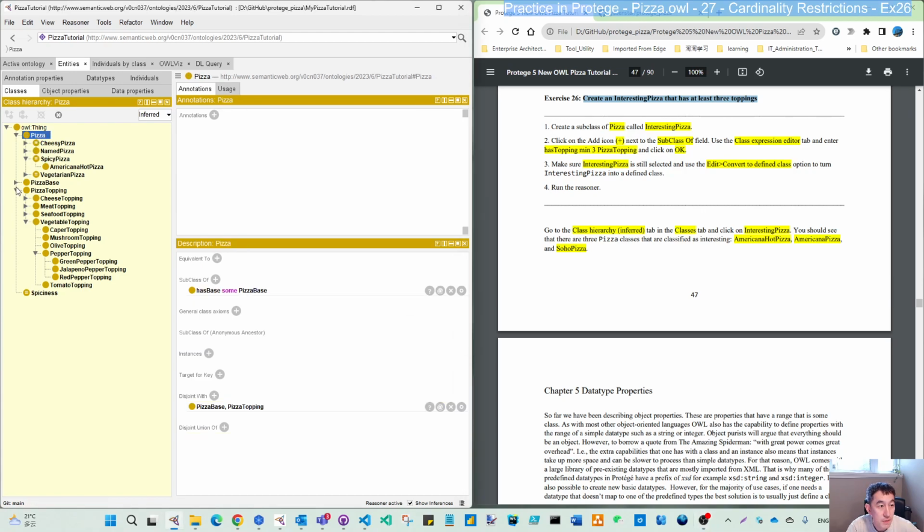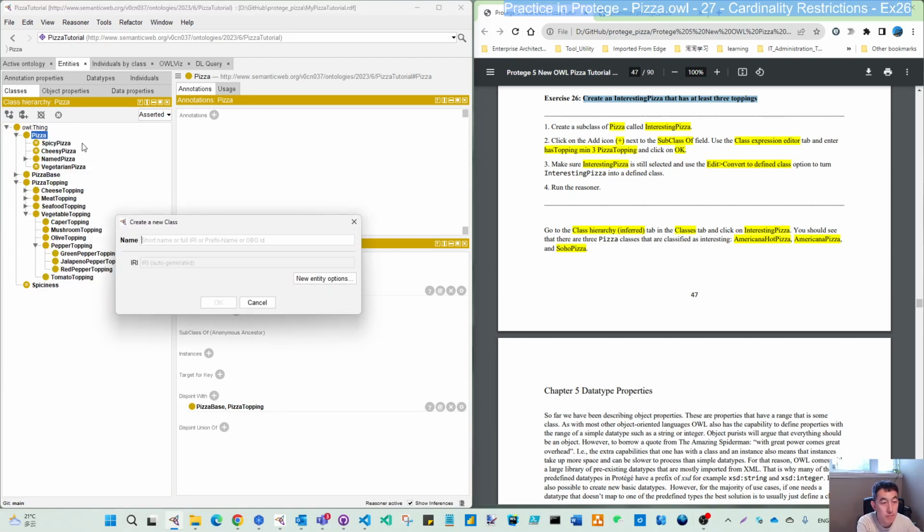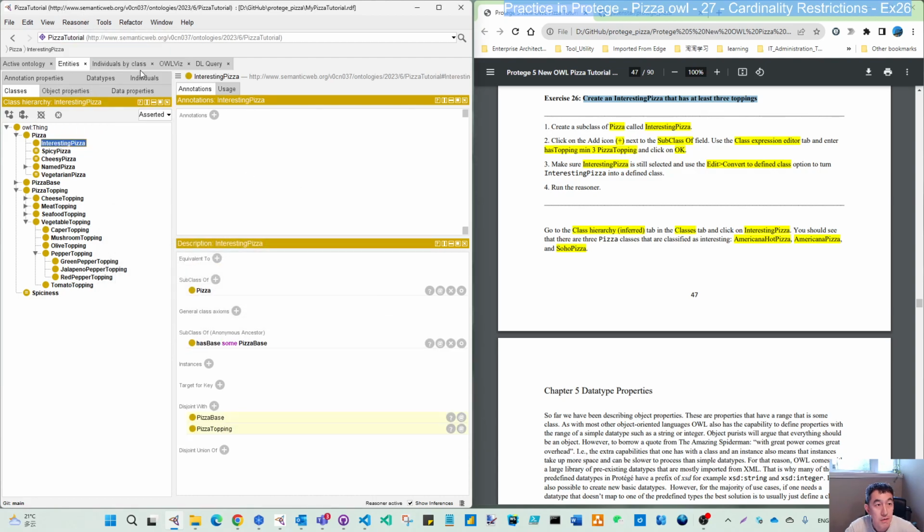First, come to Pizza in the Classes tab. Right-click to create a subclass. Back in the asserted view, you need to work on the asserted option to create new classes. Name it InterestingPizza. Then let's synchronize the reasoner, and then click on the subclass to do this one.